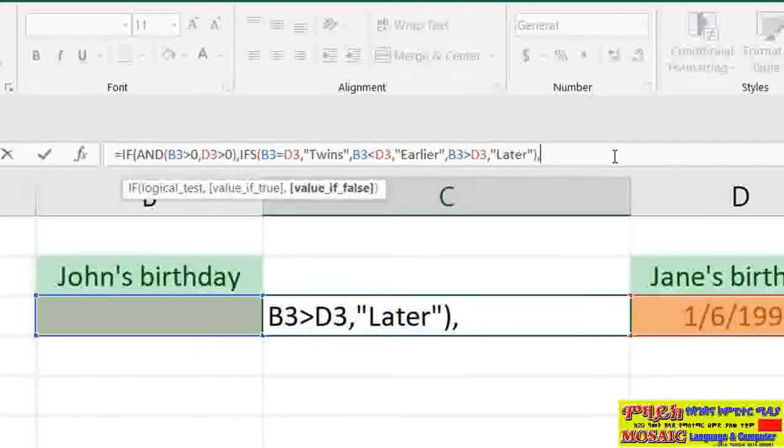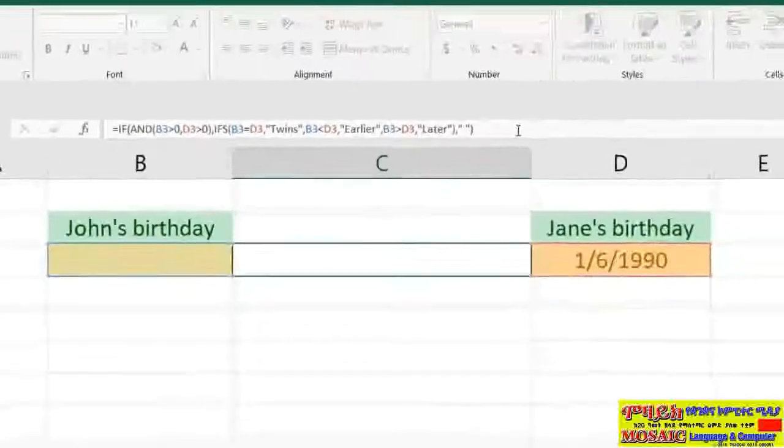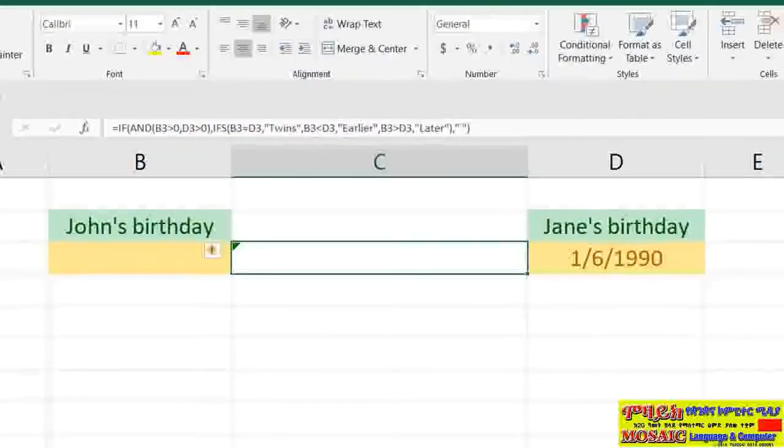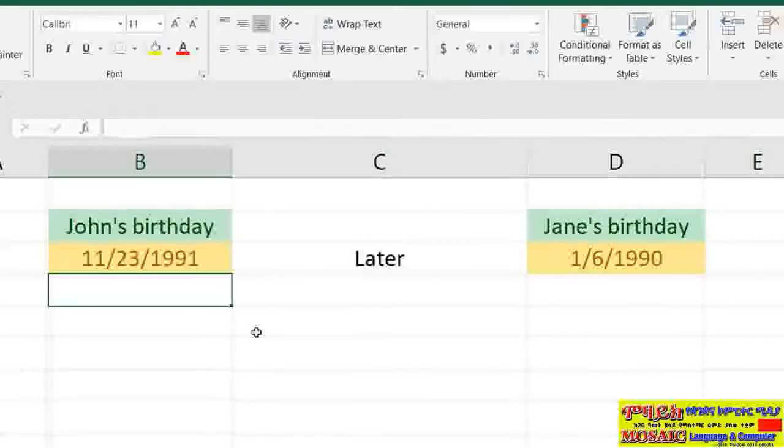comma, and if that's false, so if B3 or D3 doesn't have a number greater than 0 in it, I just want it to put a blank. So we're just going to put a space within quotation marks on the end. Press enter to confirm. So now, because I don't have anything in John's birthday, so essentially cell B3 is blank, I'm getting nothing in C3, which is correct. Let's pop John's birthday back in, and I get the answer of later. So I can see that that formula is actually working correctly.